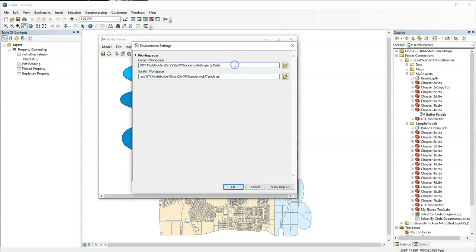In my case, I thought this was interesting. In the textbook, it says that essentially the goal here is to change the output current workspace and Scratch workspace to these locations. City of Oleander, personal geodatabase, /property data, and then City of Oleander, personal geodatabase, /templates. Well, mine were already set when I did this for the very first time. And so in the textbook, if you look, it'll say C drive, users, /David, et cetera, et cetera, et cetera. Basically, it's saying that the default geodatabases are in the ArcGIS folder, which is common in ArcMap.